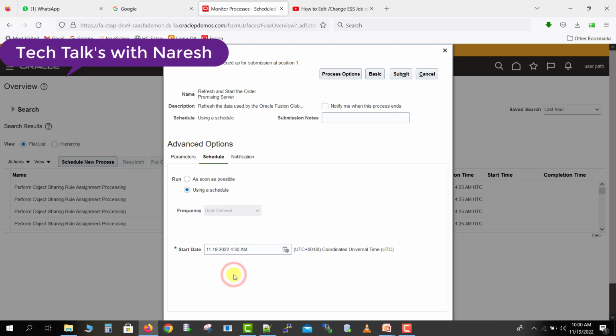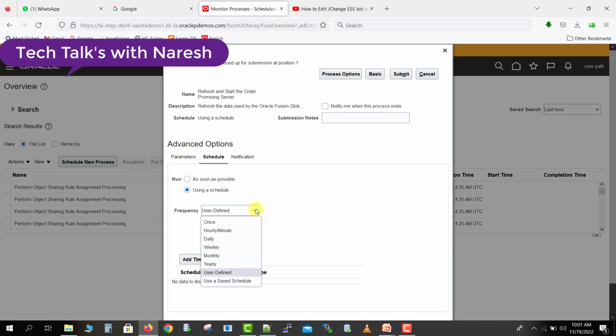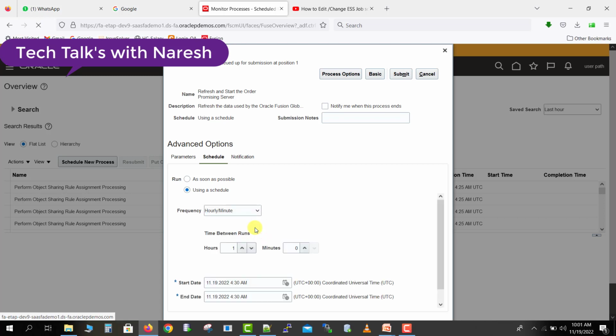So I'm just clicking on the user defined schedule. If you are adding a user defined schedule, you can give the specific timings. But if you want to schedule it according to any time period like hourly or minutely, you can choose that one and give that time.